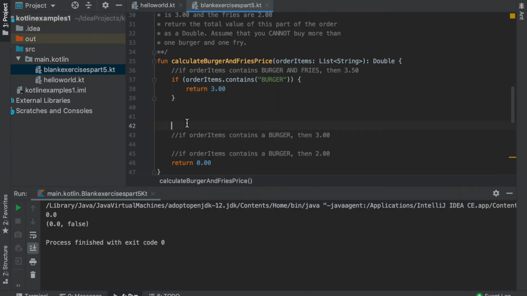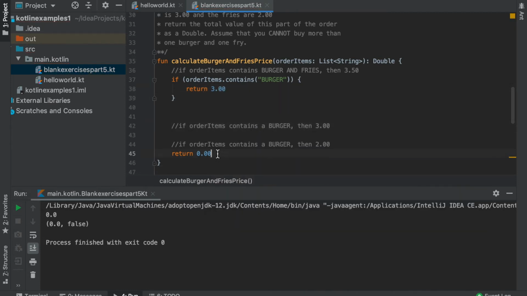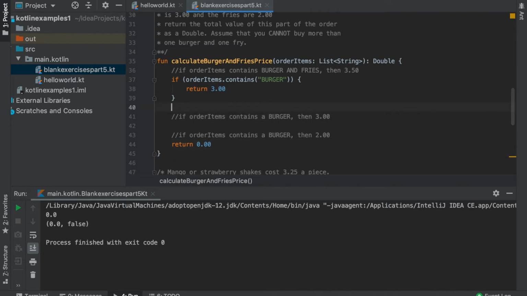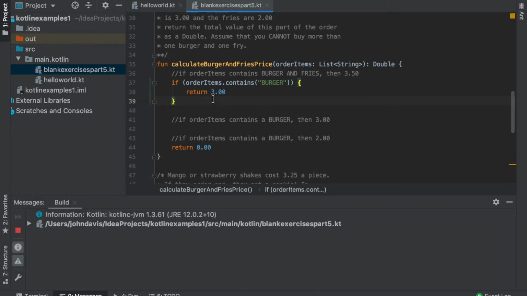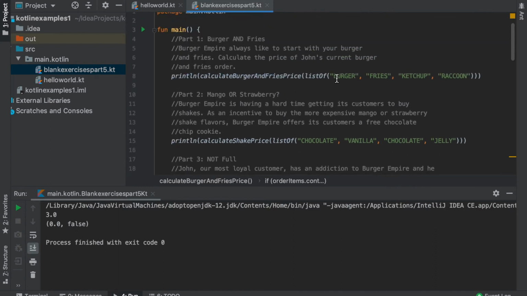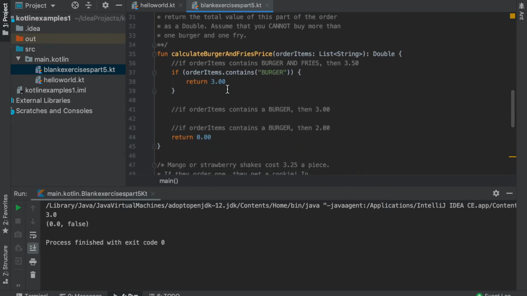This is not going to be the exact solution of what we want, but the thing with programming is that you have to do things in small steps and then build on those small steps. What this does is look through our order, which is burger, fries, ketchup, and raccoon. Currently, it sees, hey, I do contain a burger, and then I return $3. That's not exactly what we wanted, but it is a step in the right direction.